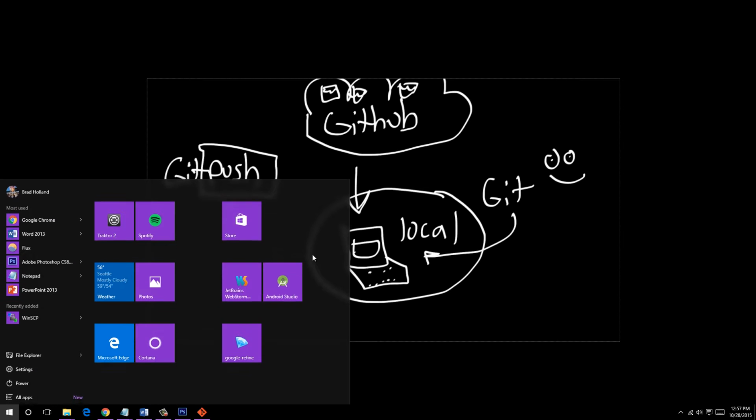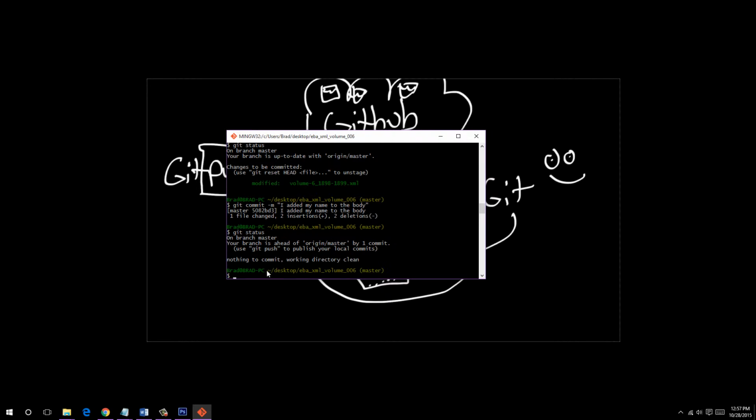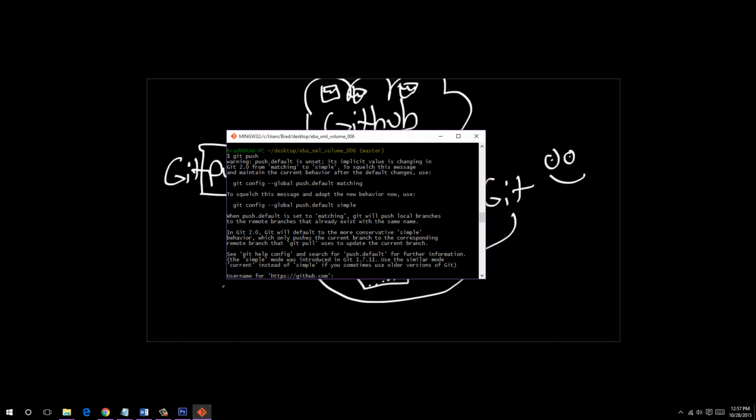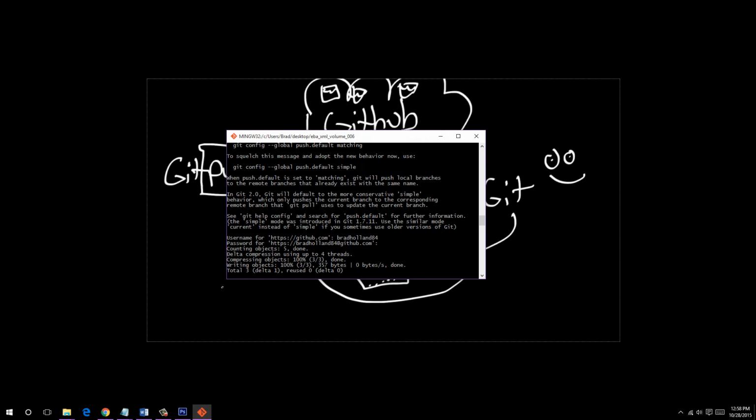Pull up your Git Bash window again and bring it up front. We're going to use the command called git push. If you press enter, it's going to prompt you for your username. In my case, Brad Holland 84, which is my GitHub username, and then it's going to ask you for your password. What's kind of weird about the terminal and Git Bash is that they actually hide your password. While you're typing it in, it won't show you what you're typing. So just take it easy and try to get it right the first time. I'm going to type in my password and press enter.